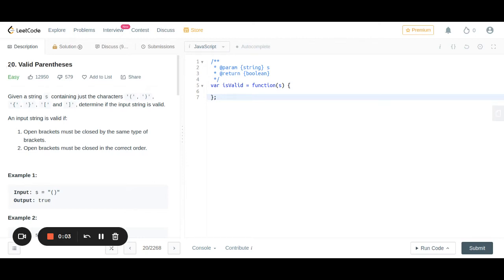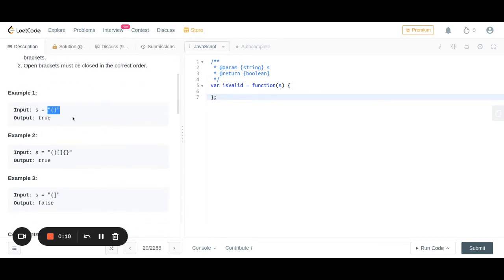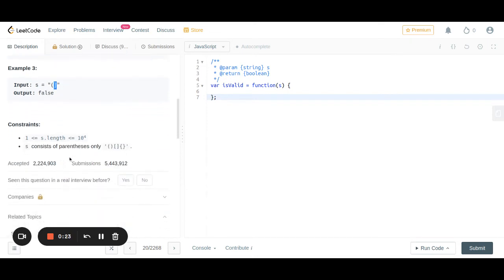So today we are going to solve an easy problem, LeetCode problem number 20, Valid Parentheses. We are given a string of parentheses and we have to check if it is valid or not. This is valid, like each opening has a closing bracket. Here also it is valid. So each opening has a closing. This opening doesn't have the corresponding closing bracket. So it is false. So let's see.